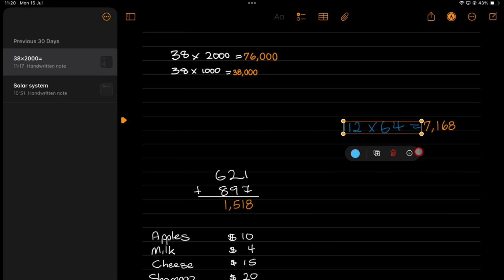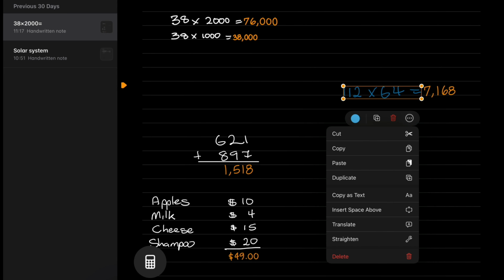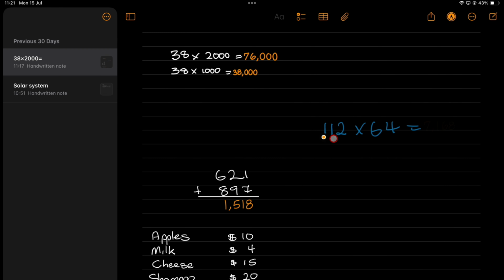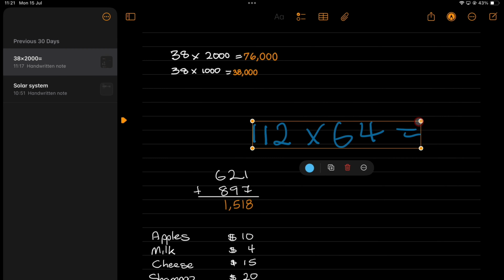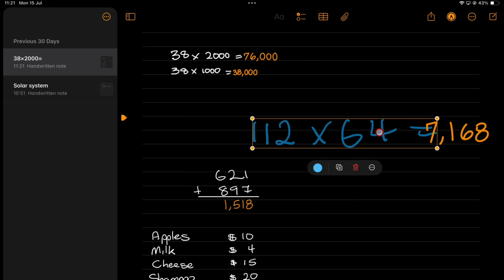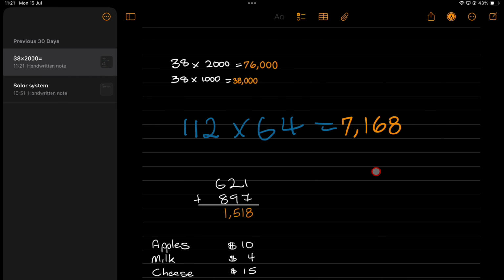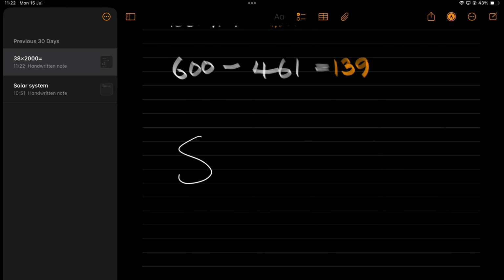The three dots icon has all the options you get in Apple Notes that let you cut, copy, paste, duplicate, copy as text, insert space above, translate, straighten, or delete. You can also resize it using the orange dots around your selection edges. The resize option automatically appears when you write a math expression that expands the width of the page, leaving no room to see the answer.